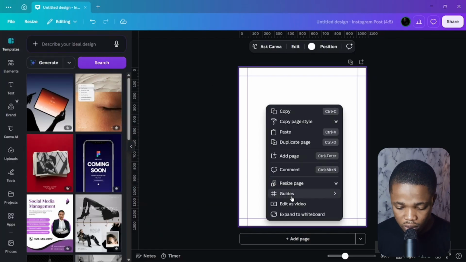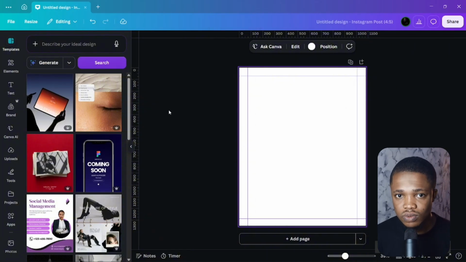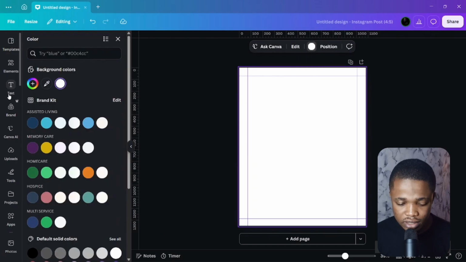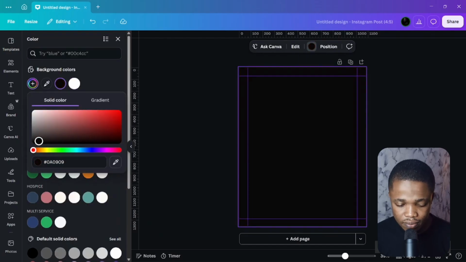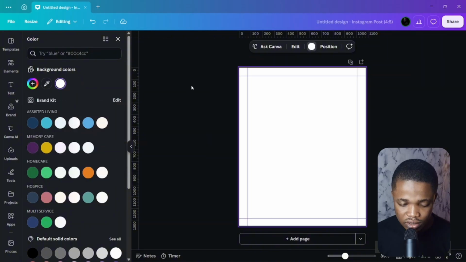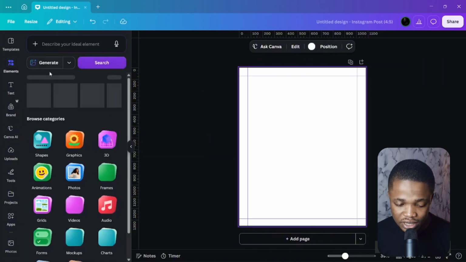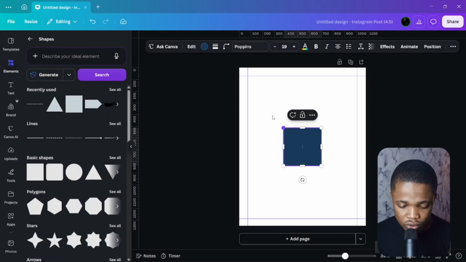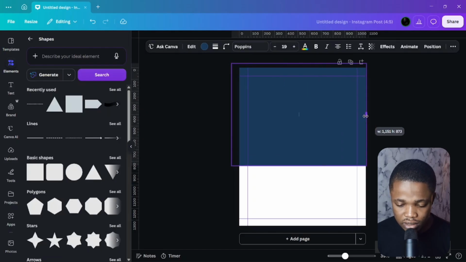So now that we've added it, we have to lock the guides. Come to lock. So the next thing we're doing now is we'll have to create our background. And how are we going to create this background? Before now, when you want to create a background on Canva, you just need to click on this one. Once you click on it, you come to white background and you change the background. Or better still, you can just bring your shape in and you extend it across.